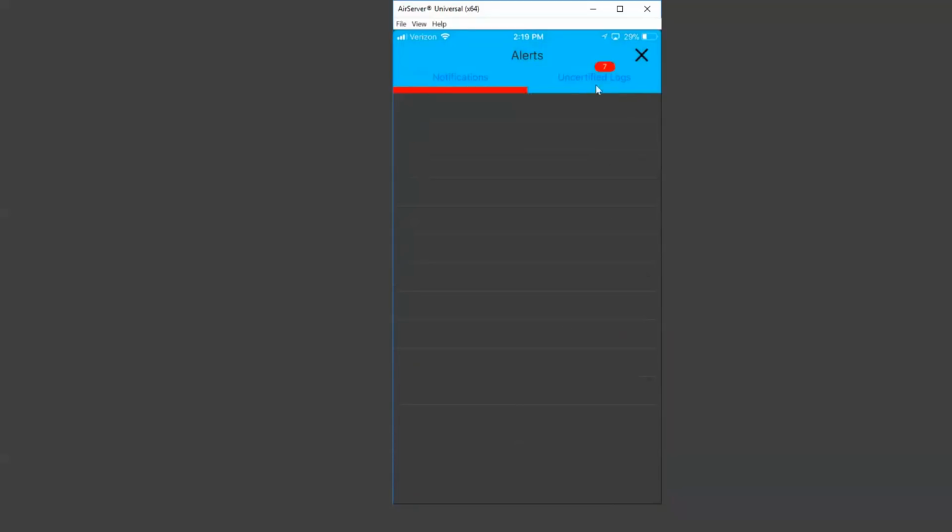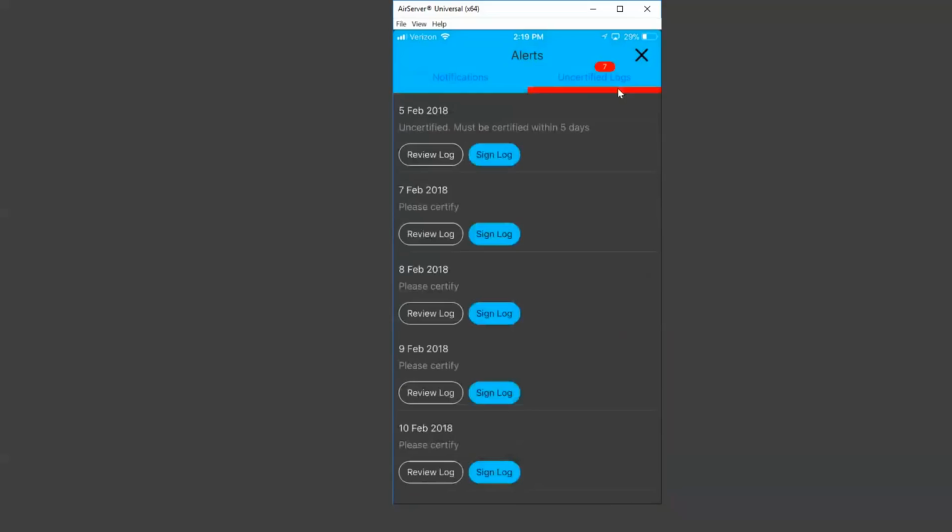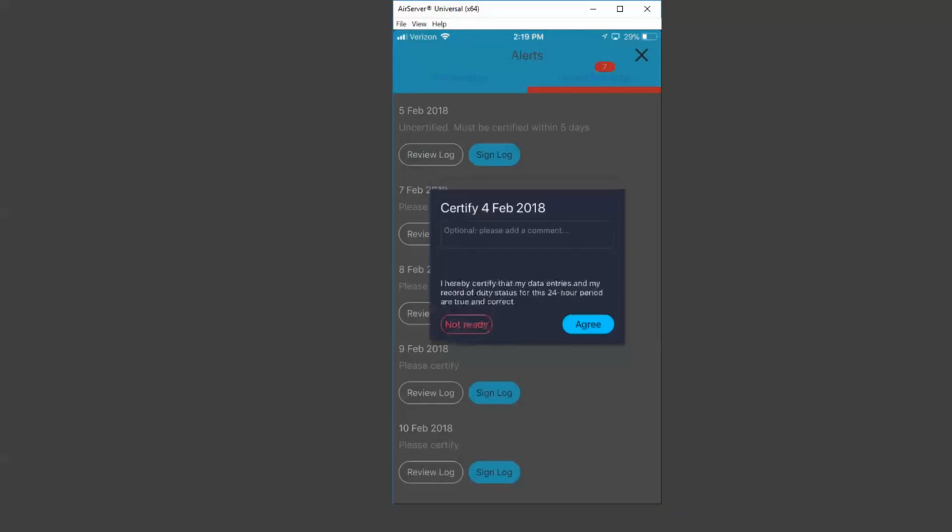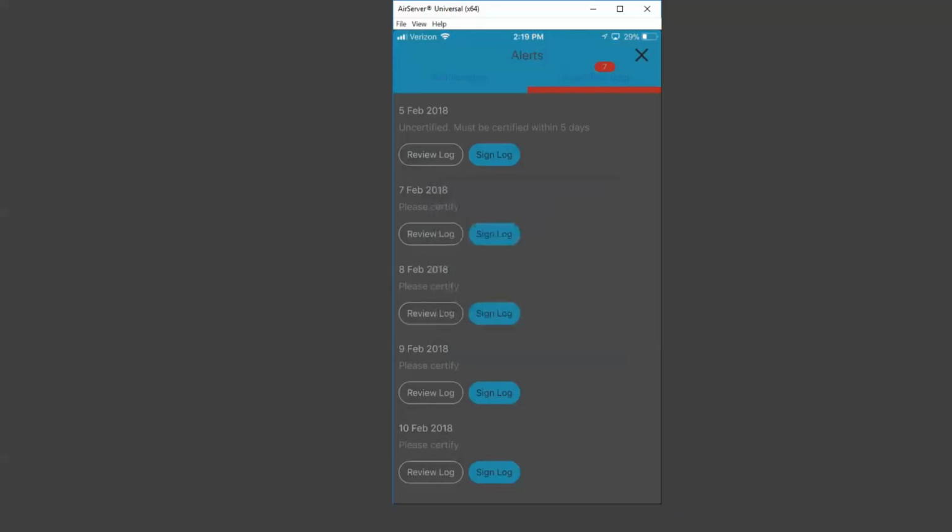But if you go over to the uncertified logs, these are the days that are uncertified. So you can do one of two things. You can review the log, or you can sign the log. So for this example, I'll just do, you know what, I know February 5th, I'm good. I'm going to hit agree. That day is signed, and if you notice, February 5th disappears. So you don't have to worry about signing it again.